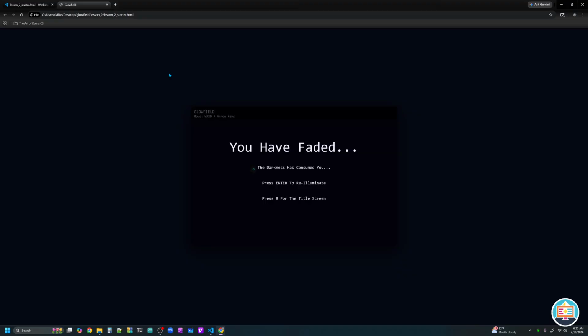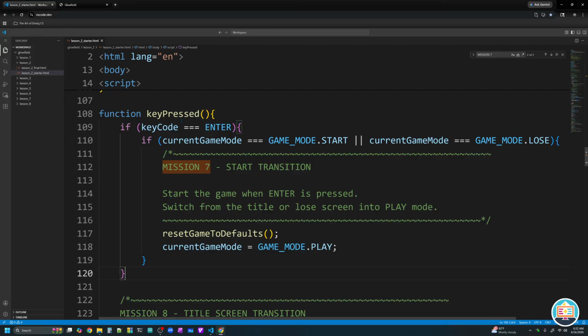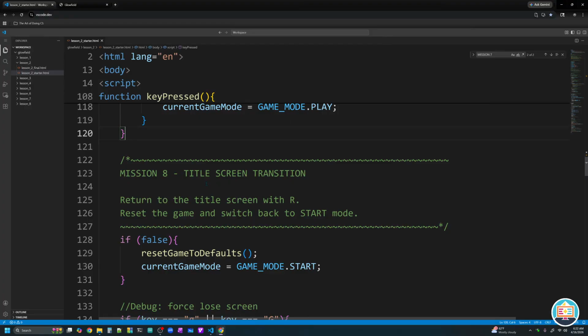If I look here, it says press R for the title screen. If I press R right now, nothing is happening. So I have no way to reset my game. And that is what our final mission is going to have us work on. Mission 8 is transitioning back to the title screen. We want to return to the title screen with the R key to reset the game and switch back to start mode.